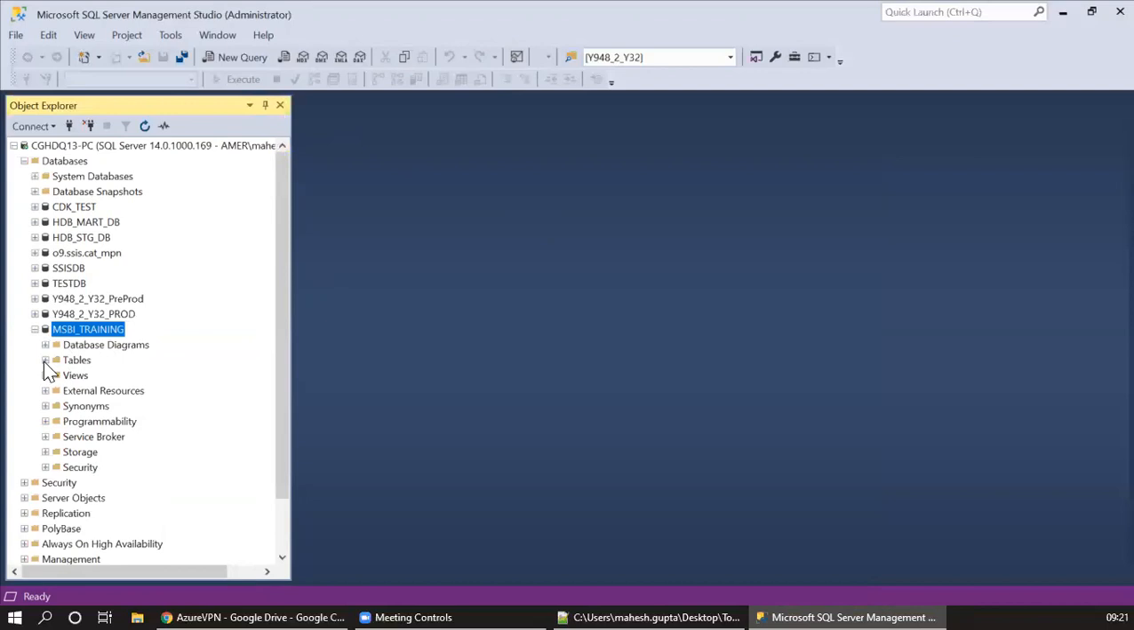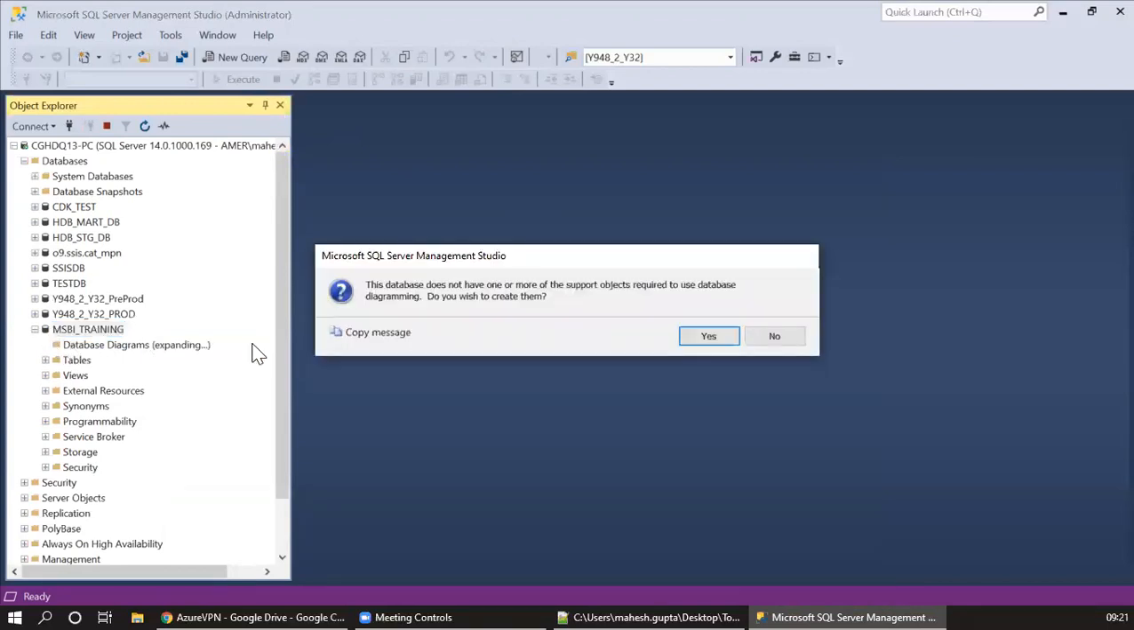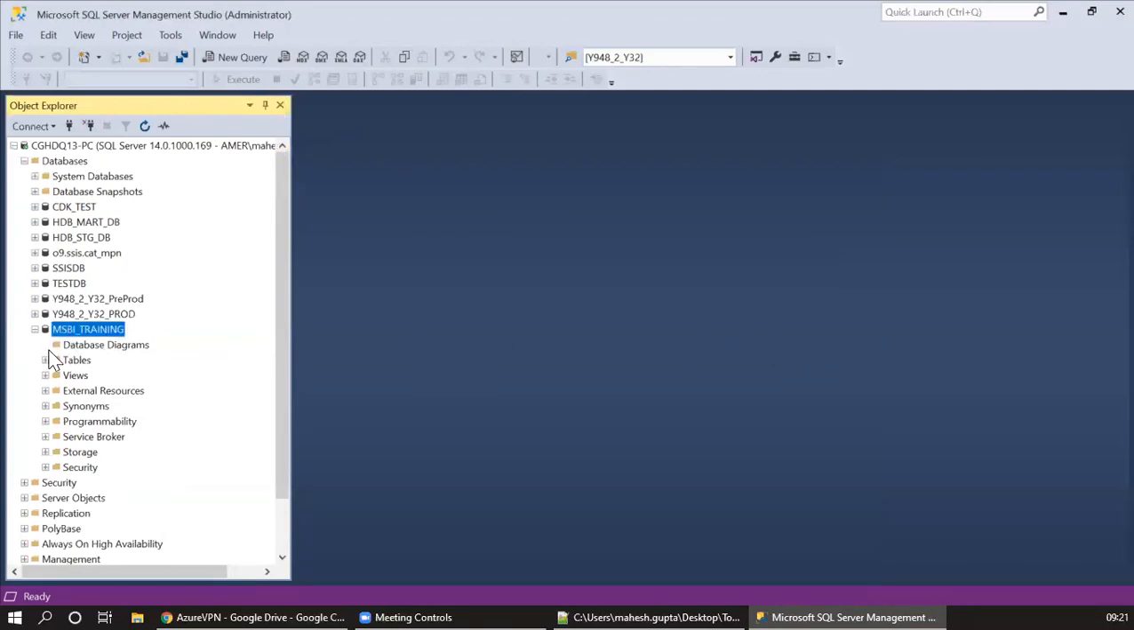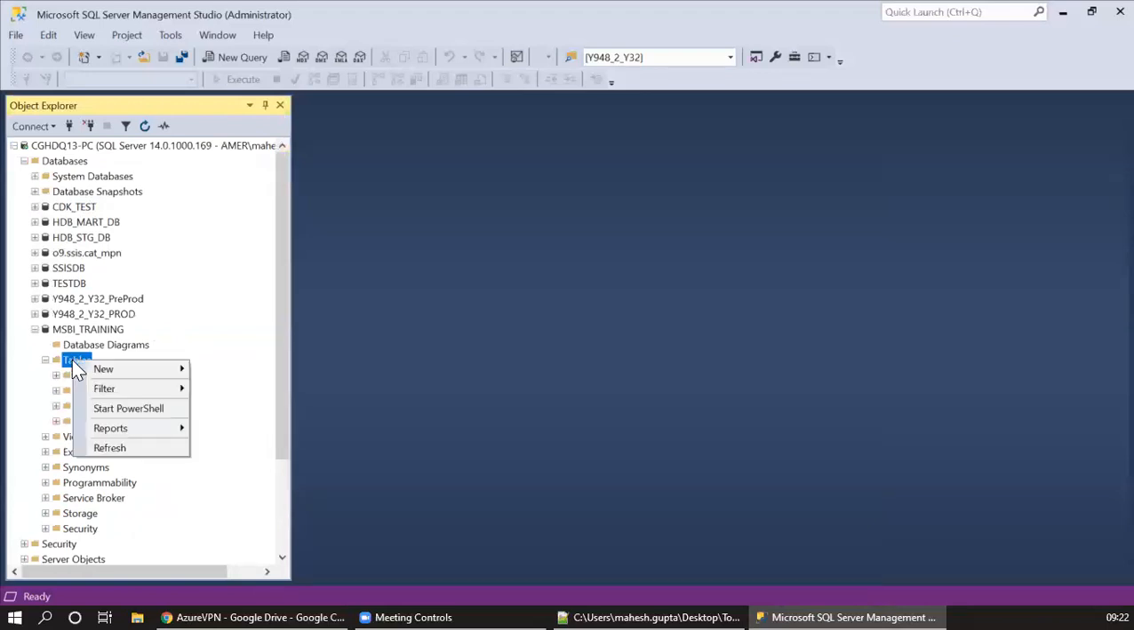Now let's expand this database diagram. This is also a system-related feature that we don't need to use now. We are going to use tables a lot. When you expand Tables, you find System Tables, File Tables, External Tables, Graph Tables. But this is the place where we are going to create some tables. We will come to that point. But now let's see how you can create a database using a query.